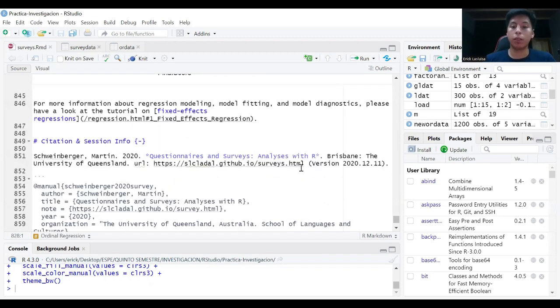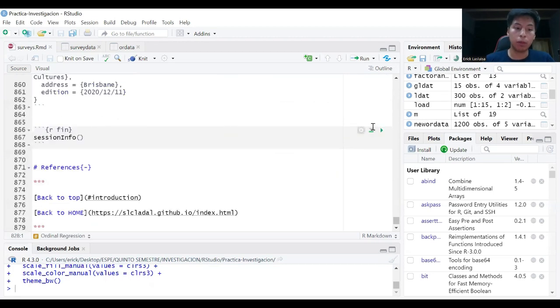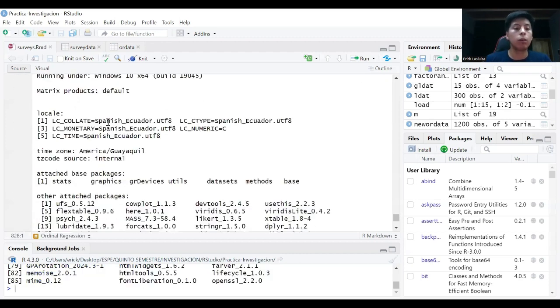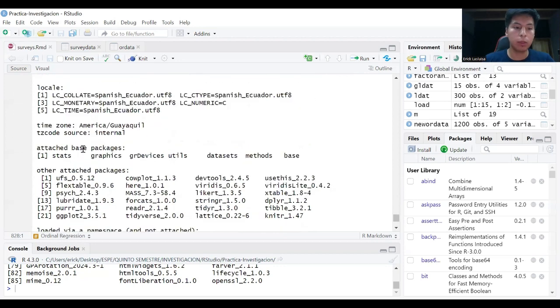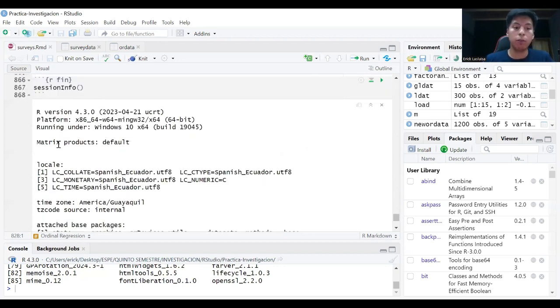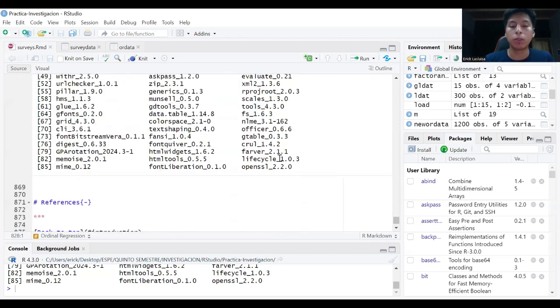As we can see, we have here the citations, and we also have this session info to end this practice. So here in the session info, we can see all the packages that have been used in our project.